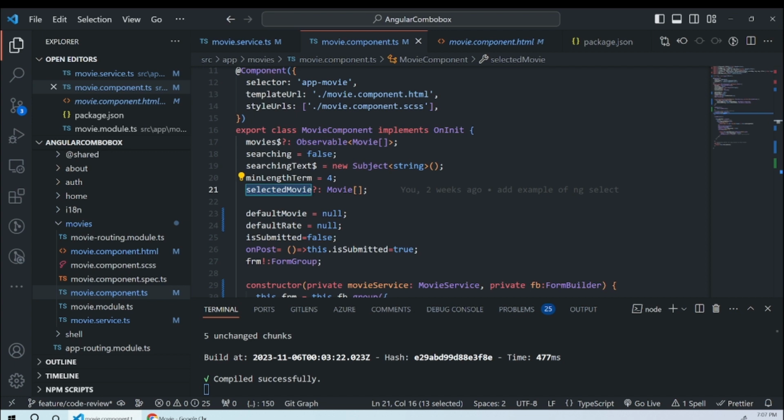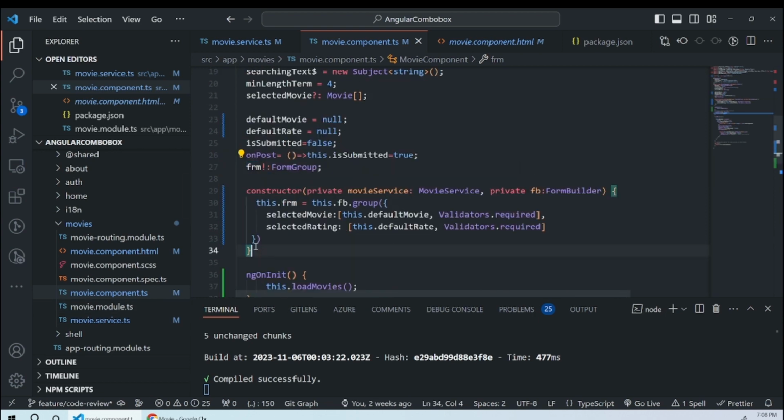Default movie and default rate, default values for the selected movie and rating; is submitted, a flag to indicate whether the form has been submitted; form, an Angular form group for managing form controls. The constructor initializes the movie component class, injecting the movie service and form builder, and sets up the form group with default values and validators.